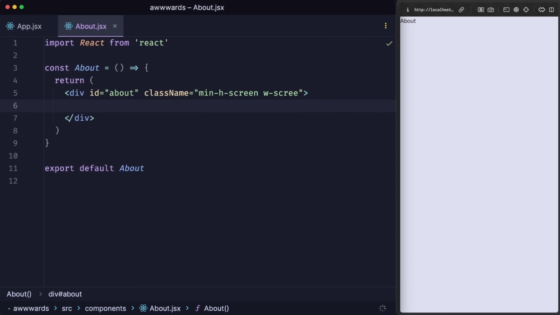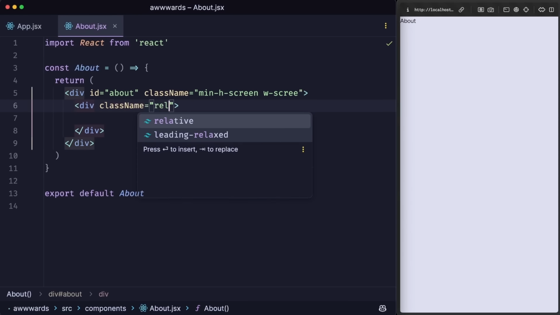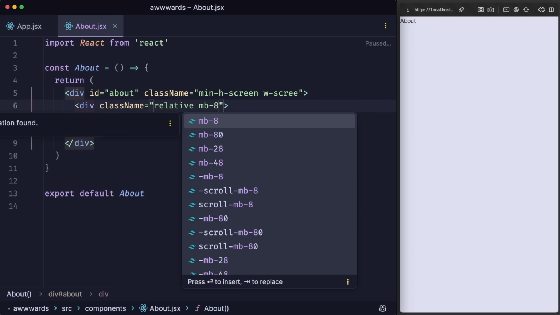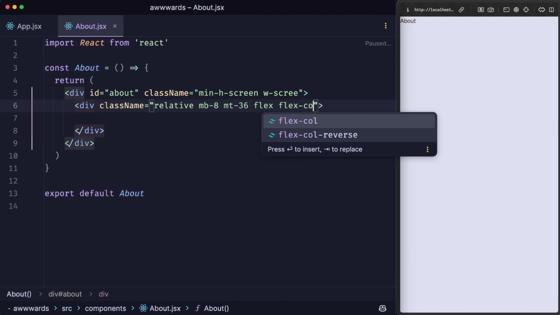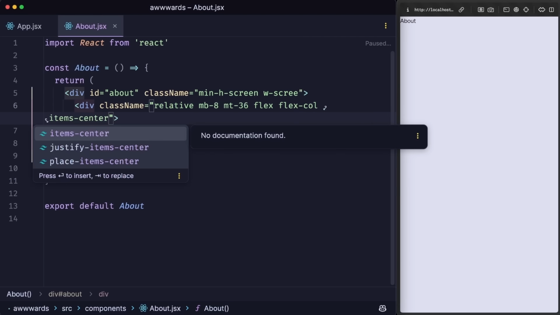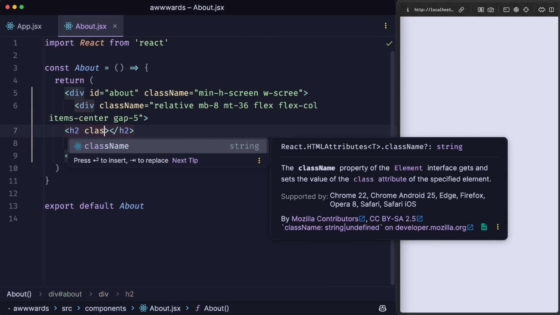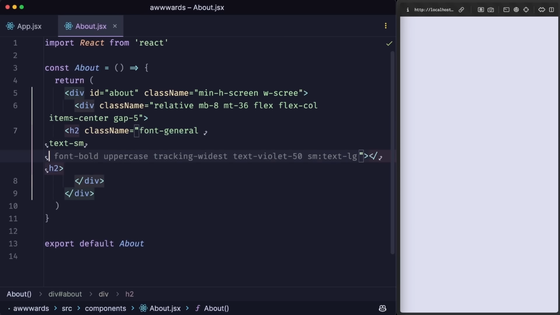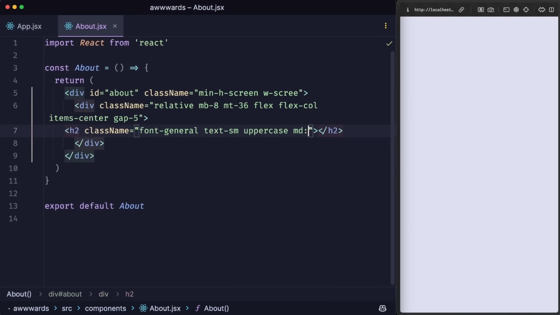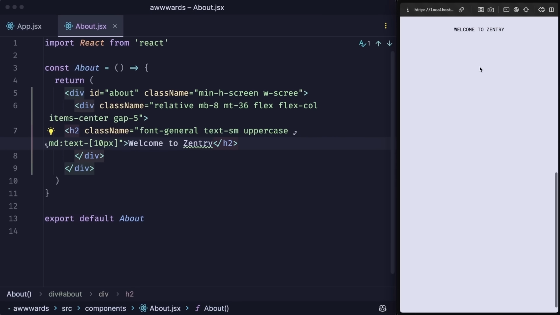Within this div, I'll create another div that'll have a class name equal to relative, margin bottom of 8, margin top of 36, flex-col, items-center, and a gap of 5. Within it, I'll render an h2 and give it a class name equal to font-general, text-sm, uppercase, and on medium devices, text-[10px]. So now inside of there, we can say welcome to Zentree. There we go. That's looking cool.